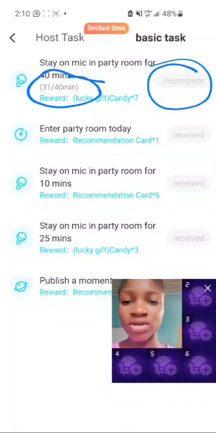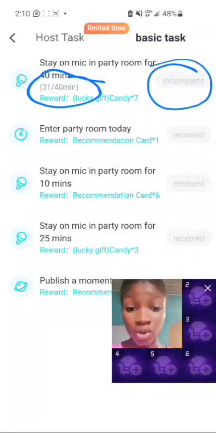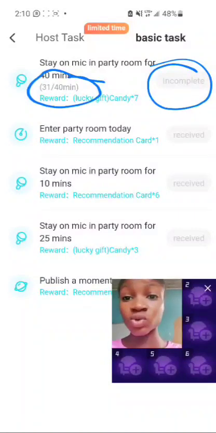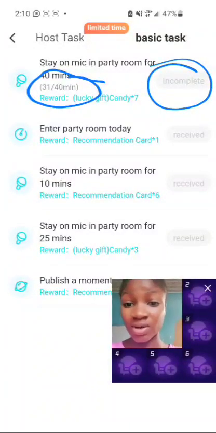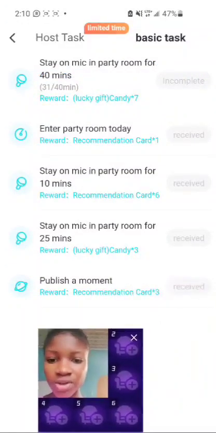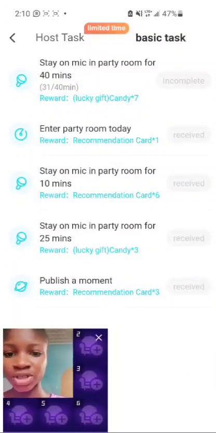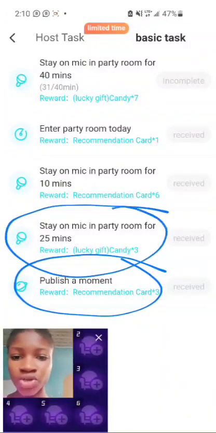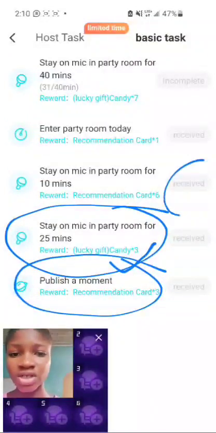So these are just like other additional tasks that you do. Although when you are doing your live tax, this can be automatically done because the first one says, although I've done others. Okay, yeah, these are the ones that are here. The other one says, sorry, this one's a publish a movement. You know how to publish a movement. It's just like creating a post. I've done that. Stay on the mic on the party room for 25 minutes. You get gifts, lucky gifts. I've done that. I've received it, as you can see right here.